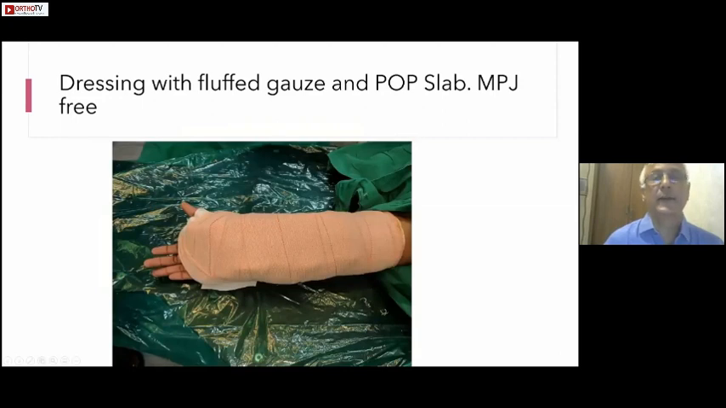We give a dressing with fluffed gauze and a slab with the wrist in extension. MP joints are free.